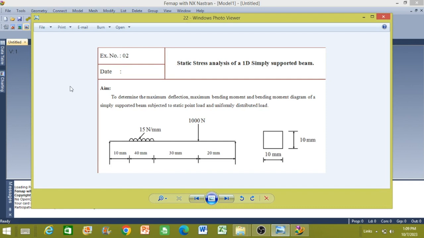Next exercise, exercise number 2. Static stress analysis of a one-dimensional simply supported beam. So what is a beam? Beam means the load acts perpendicular to the axis, then that element is known as a beam. And simply supported beam means both ends are supported.